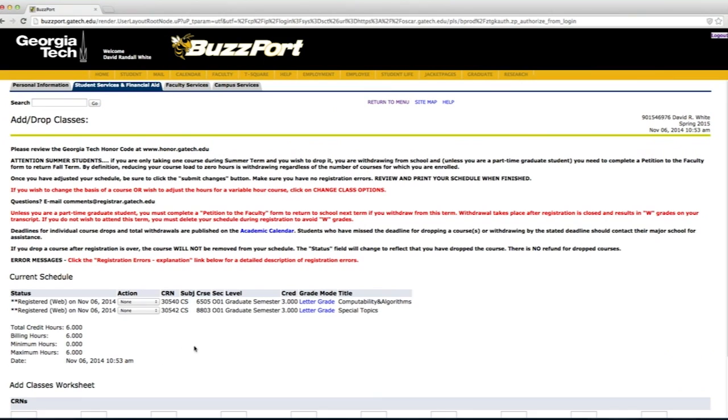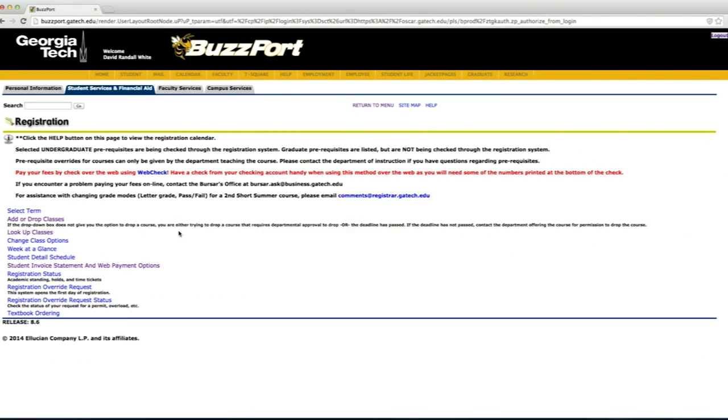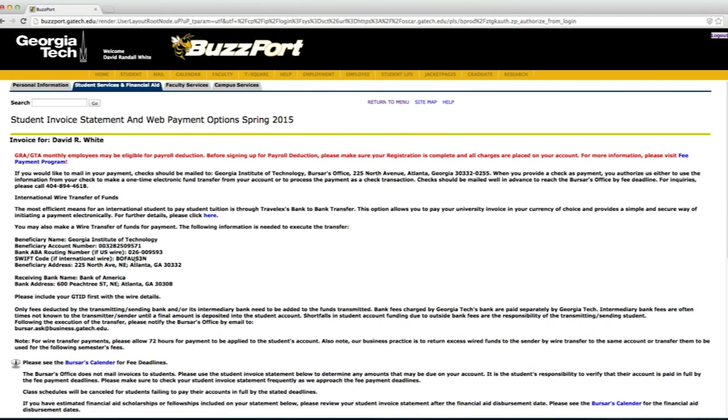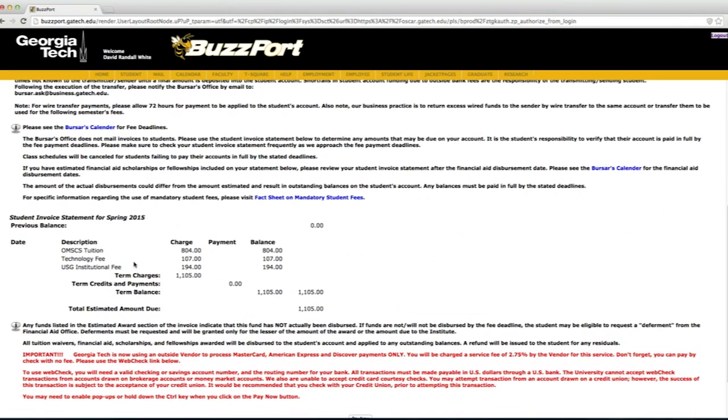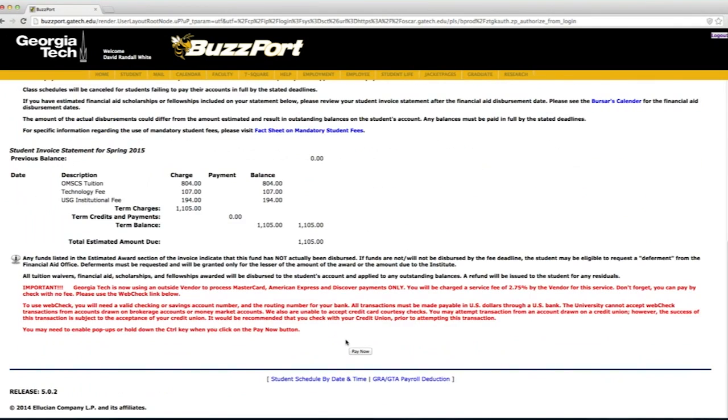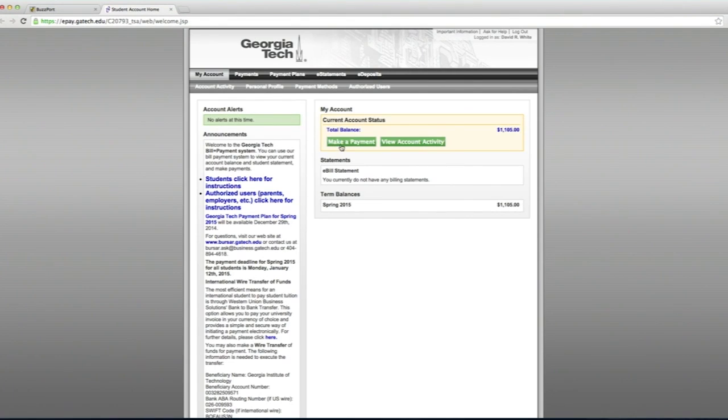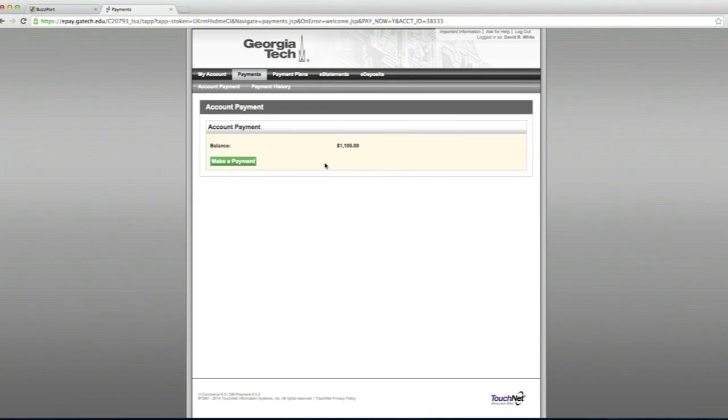So now I'm going to pay. Click Return to Menu, Student Invoice Statement, and Web Payment Options. And I see I have a balance of $1,105. I click Pay Now, which takes me to another site. I click Make a Payment, $1,105. I click Make a Payment again. I really meant it.